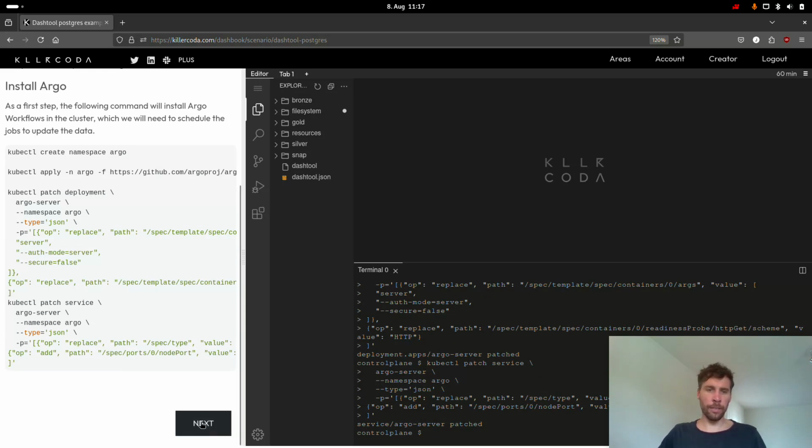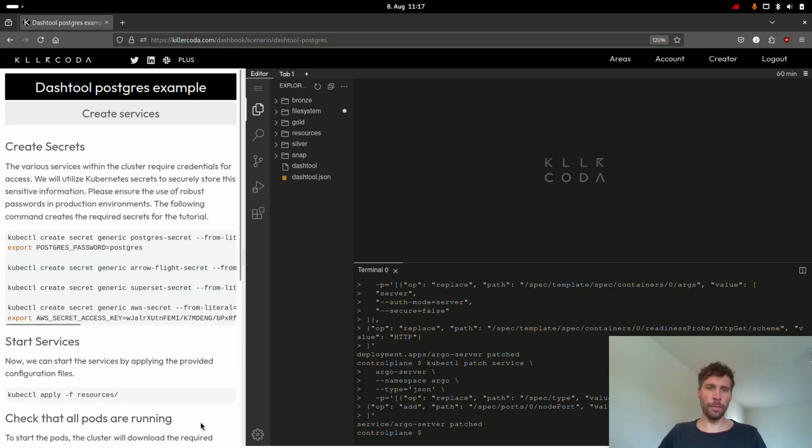Let's click on Next to install further requirements. As described in the introduction, we require several services for this tutorial. First, we need a Postgres database as our operational system. Then we need cloud storage for the lakehouse. And we need an Apache Superset server as our BI tool. All these services require credentials to access them.